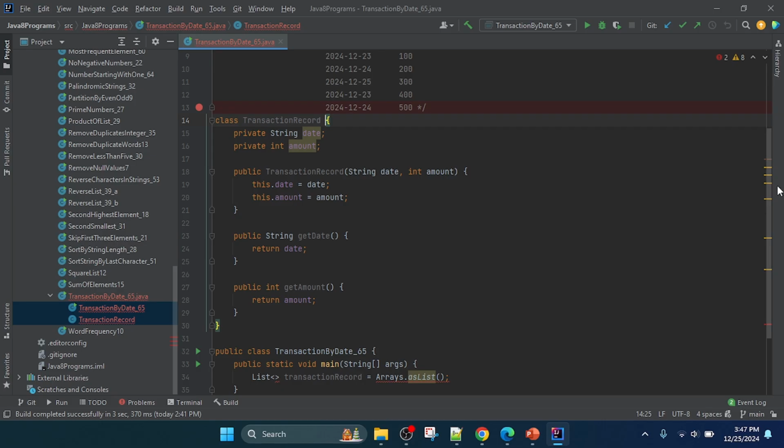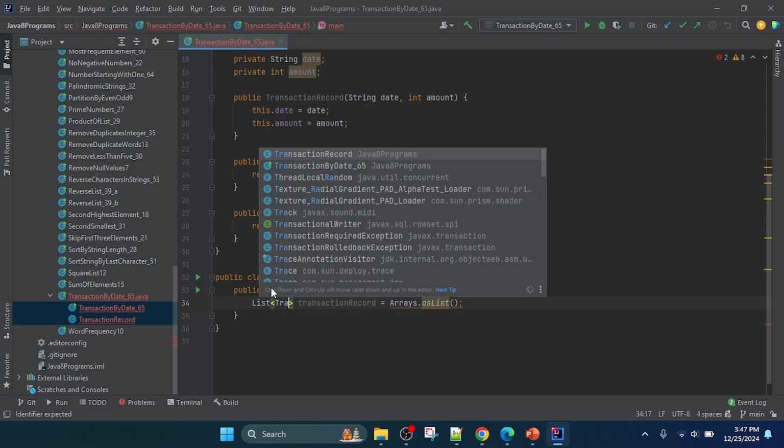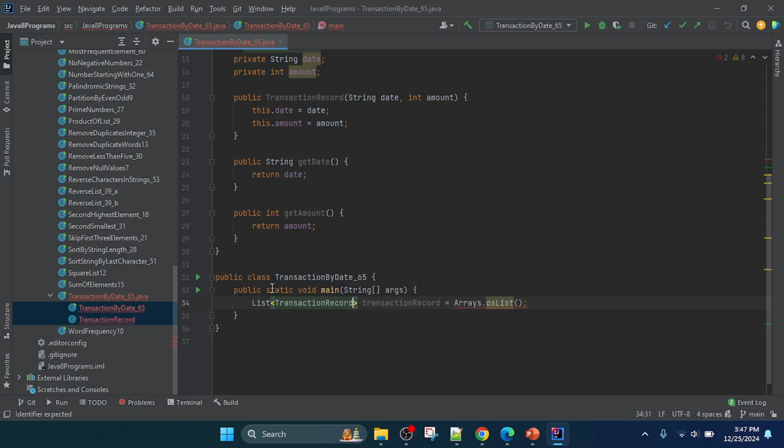So here now let's come to the logic. Here we need to pass the type. So I will use the class name TransactionRecord, and here I need to import the List. So I will import the List, and now the list is created with the list type of class TransactionRecord. So in this list we need to set the value, or we need to initialize the value.